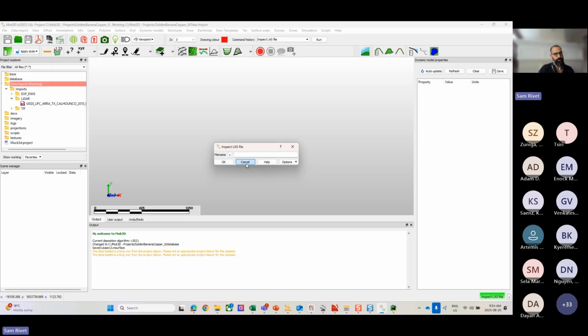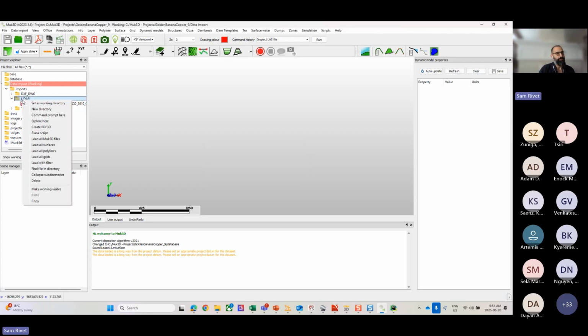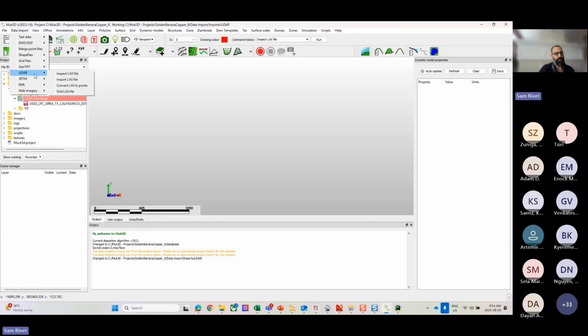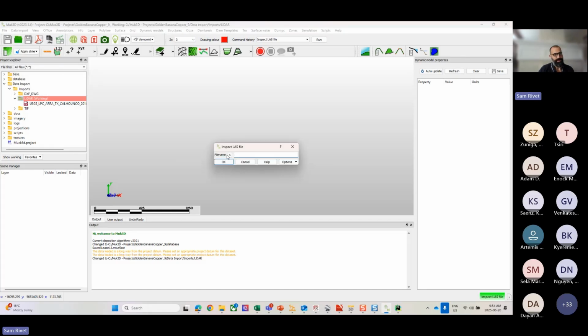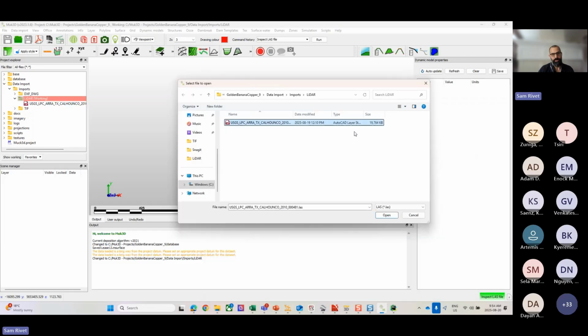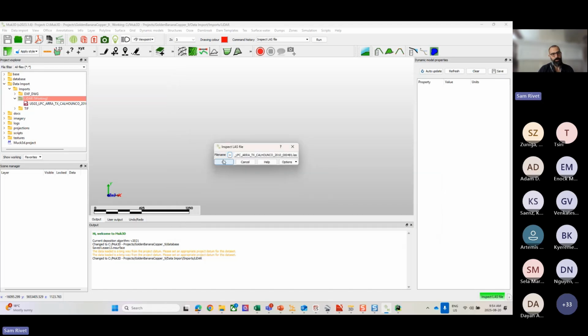Before I do that, though, I'm going to make this LiDAR folder my working directory. It's just going to make things easier if I'm looking for files in a specific folder. Because when I go to data import, LiDAR, inspect LAS file, and I hit this file name button here, it's going to take me directly to my working directory. So it just saves me time versus looking for that file in Windows Explorer. Okay, so I'm going to select this, about 20 megs, and hit OK.